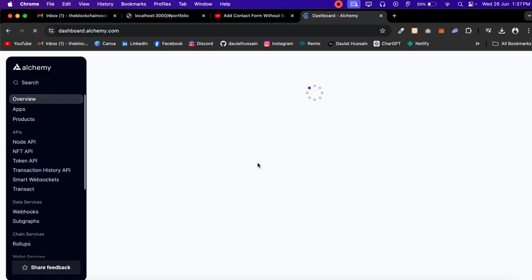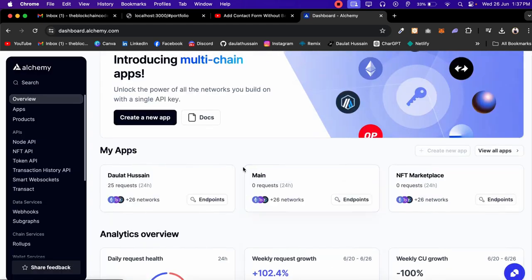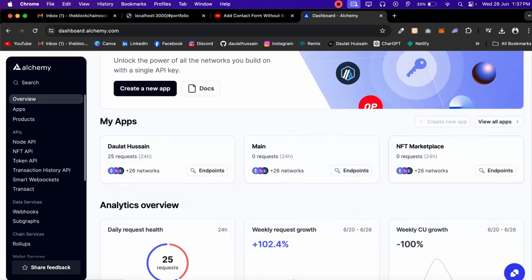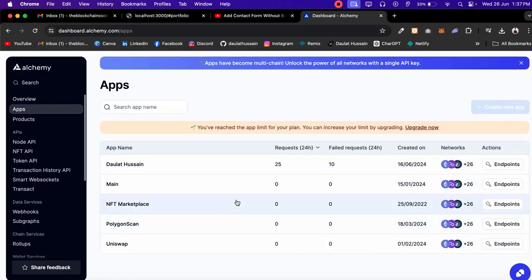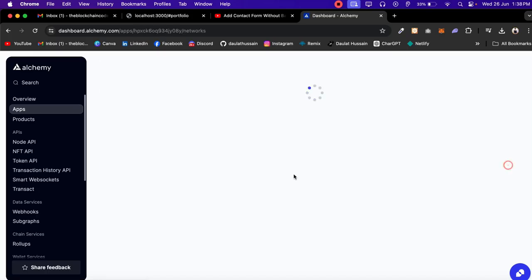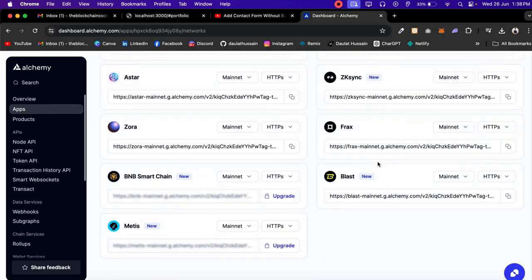I already have my account and I'm logged in, and here you will find all the projects you have created. Currently I have created a lot of endpoints, so I can simply click on view all, and there you will find all the projects you have created. I can click on this endpoint and it gives me this interface, and here you will find all the RPC endpoints for different blockchains.